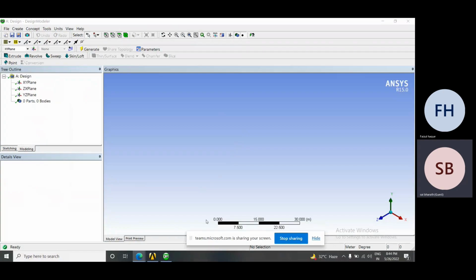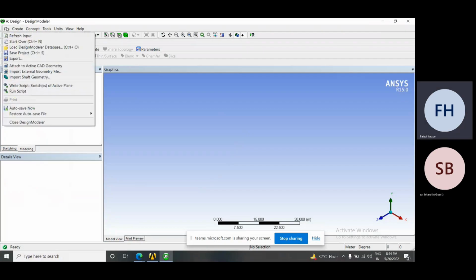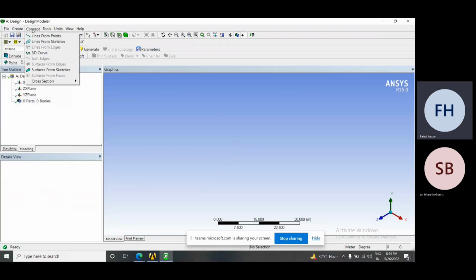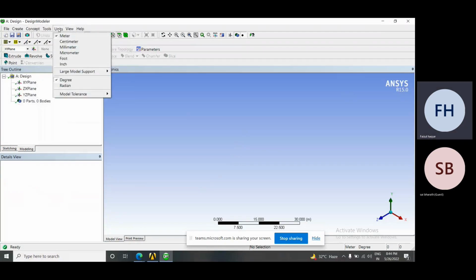Now this is our working area where we are going to create a geometry. On the top, Design Modeler is written, and this is the title bar, where on the right hand side we can see minimize, maximize, and close. The second one is the menu bar, in which file, create, concept, tools, units, view, and help options are given. First of all, we are going to set a unit. This is the first step of designing: before doing any design, we have to set our unit.